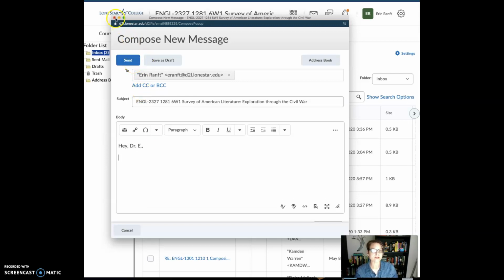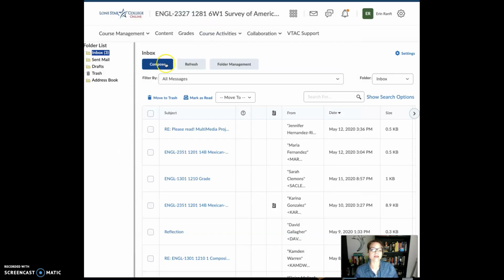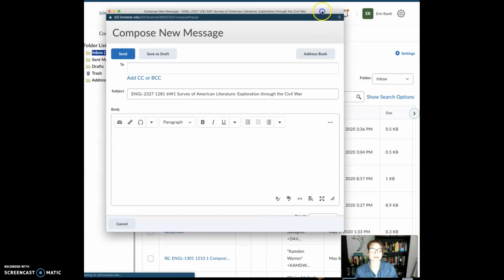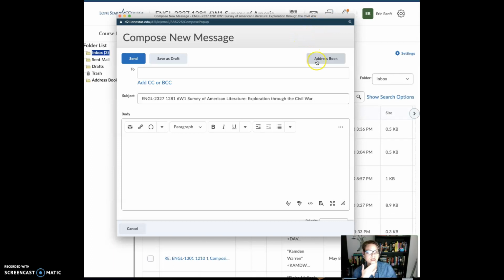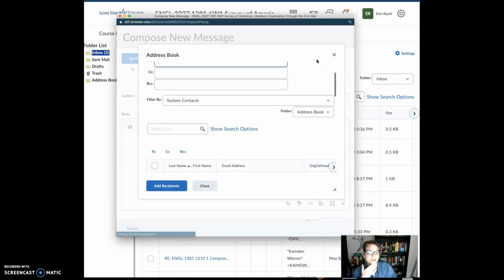Okay, that's pretty straightforward. You're probably going, why do we need to go over this, Dr. E? Well, it gets kind of complex when you don't know the name of the person you're sending an email to. So maybe you're trying to reach out to somebody in our class or in another class. You will need to use the address book. And this is where D2L can get kind of clunky.